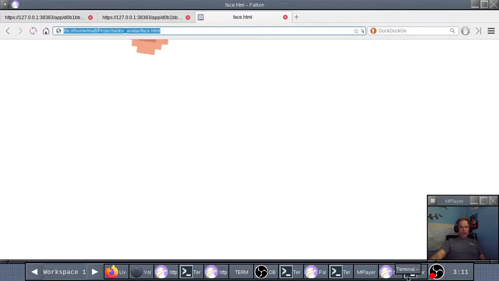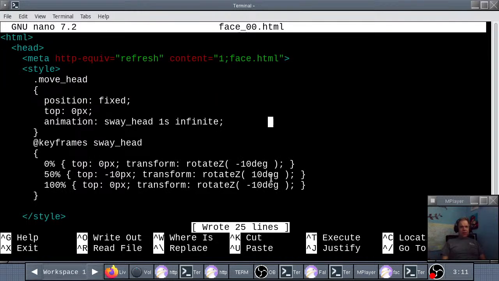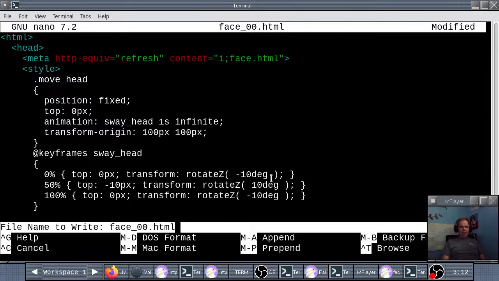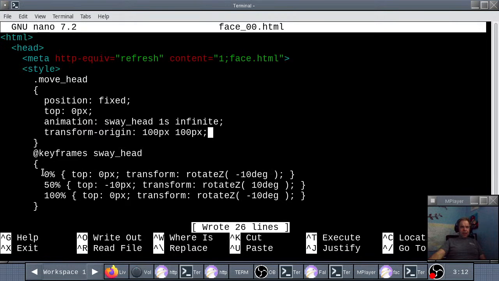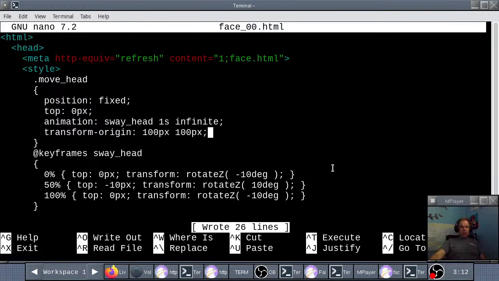It's definitely rotating. All right, let's try altering the transform origin. That's what it is. Transform origin allows us to set a point. So let's try 100 pixels by 100 pixels. And we'll see if that's working. Okay, that seems to be good. But he's just not nodding up and down.